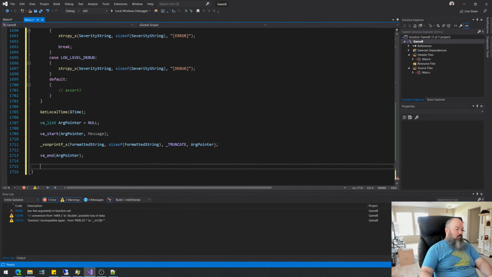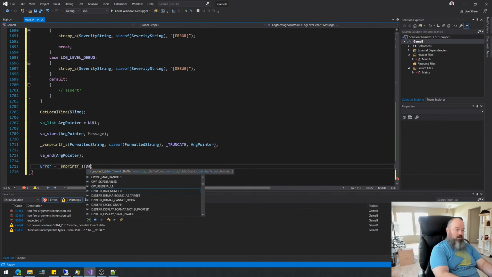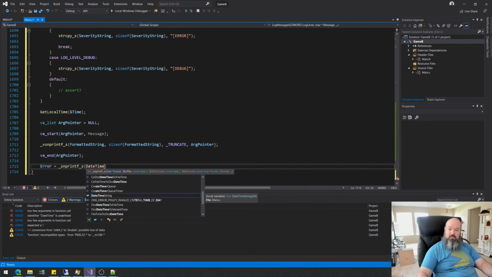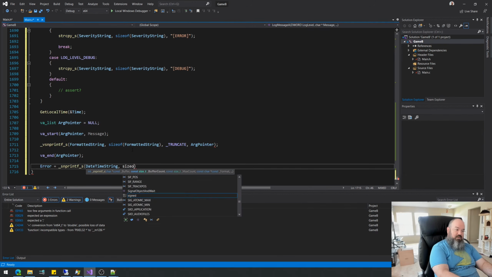Okay. Now, error equals sprintf underscore s, which there isn't one. I think you put an underscore here. Okay. Date time string, size of date time string.